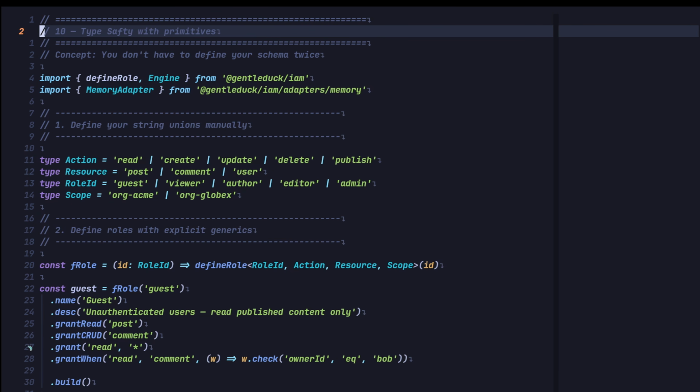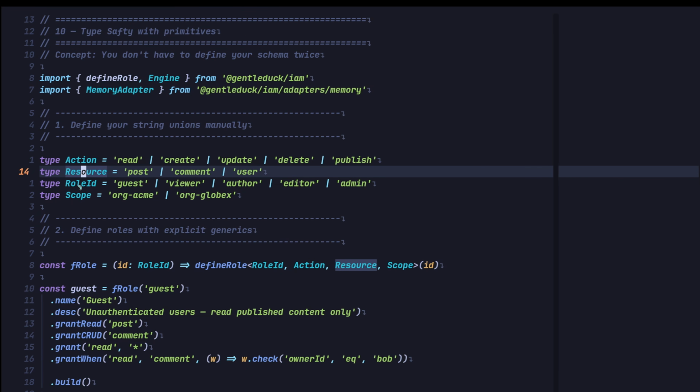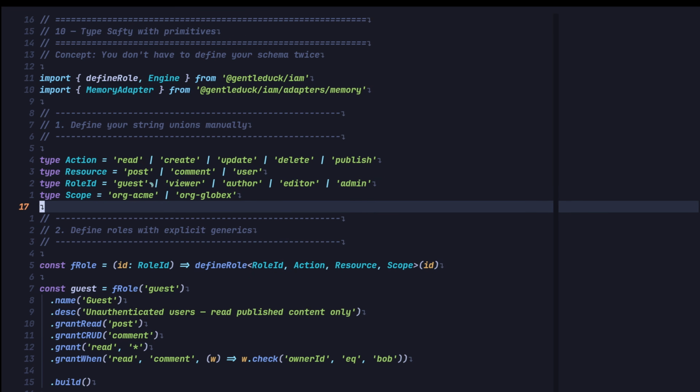Chapter 10. This is a brief of chapter 10. This is not the full chapter 10, but I wanted to show you how to do type safety manually without using our own primitives. You can do type safety with this library without actually using our own stuff. We have defined types for actions. These are the actions we're going to do. These are the resources. These are the rule IDs, and these are the scopes: guest, viewer, author, or stuff like that. These are the organizations we have.